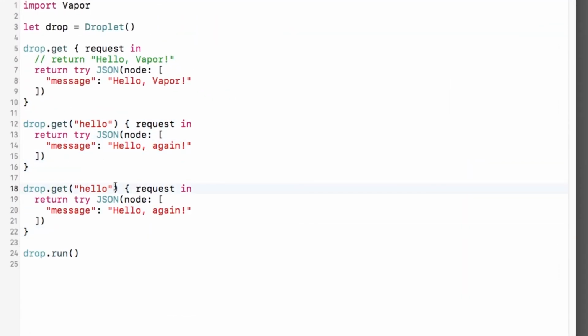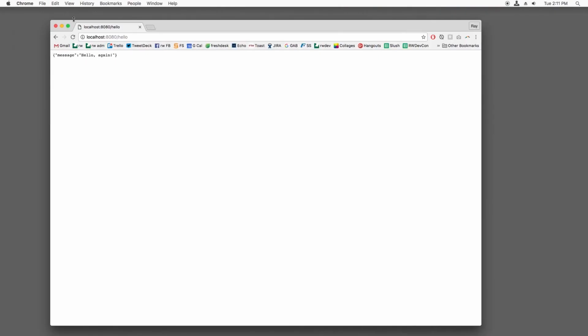You can also nest paths by passing in multiple parameters like this. And here's what it looks like in the browser.